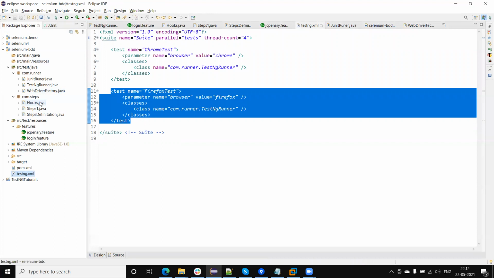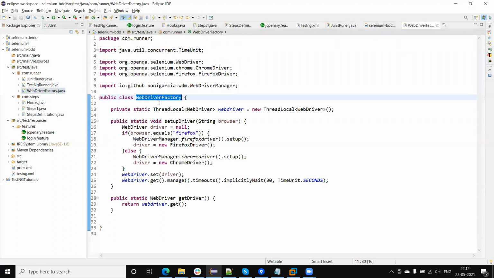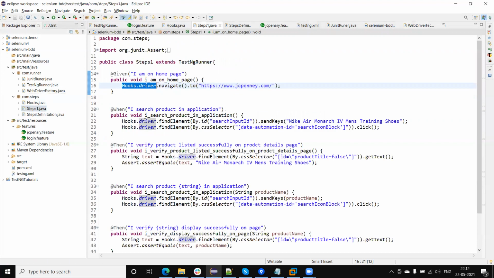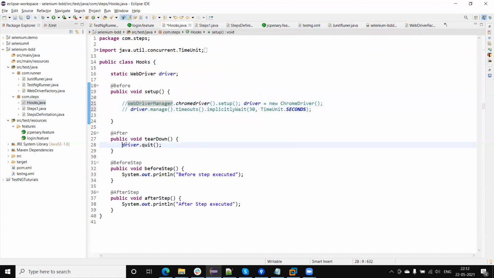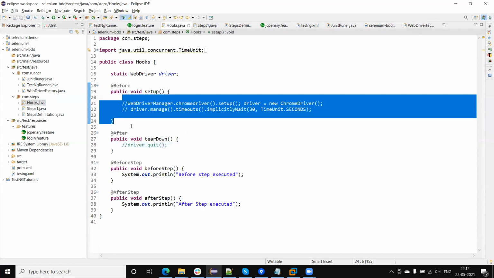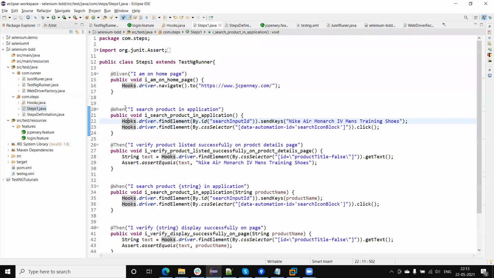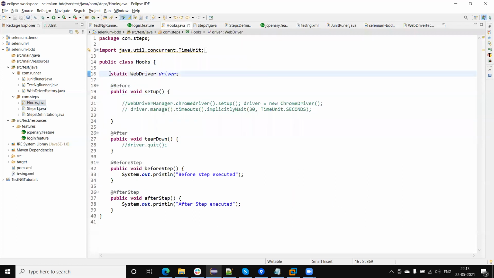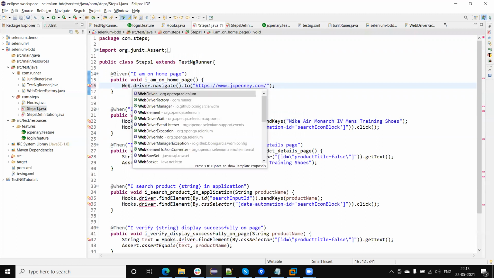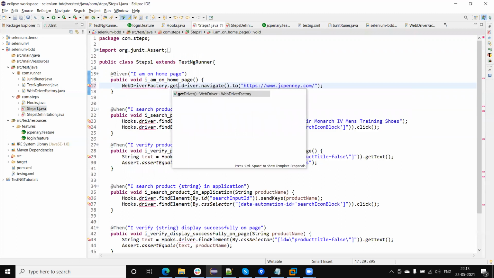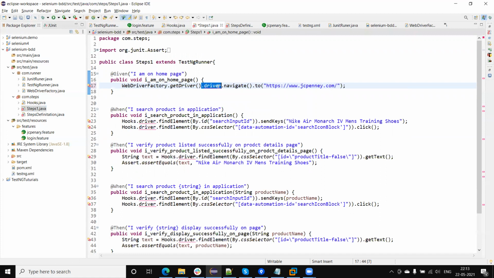Okay, I also need to update this WebDriver factory and then call the driver object in the step definition. Earlier I was using a hook, so the browser was initialized from here. Now I'm commenting this, so this piece of code will not execute. Here I need to call the WebDriver factory, because the driver object is set in the WebDriver factory, and then get driver. So let me replace these.